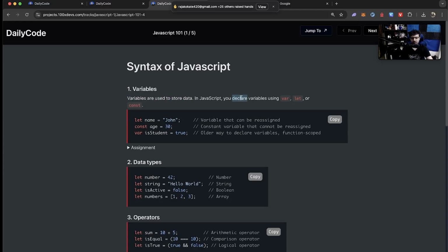In JavaScript, you declare variables using var, let, or const. There are 3 ways to declare a variable in JavaScript. Let's quickly try all 3 of these. Number 1, let name equal to John.